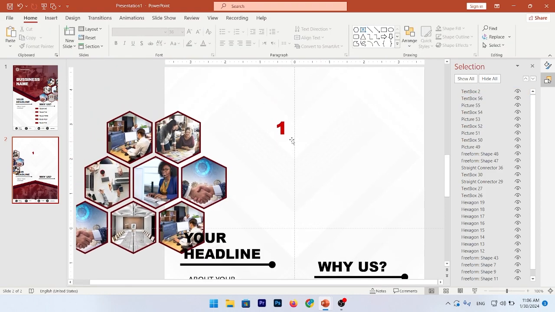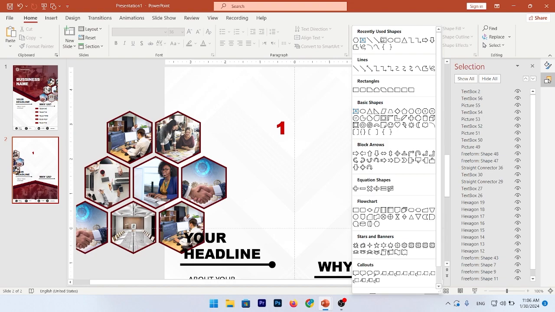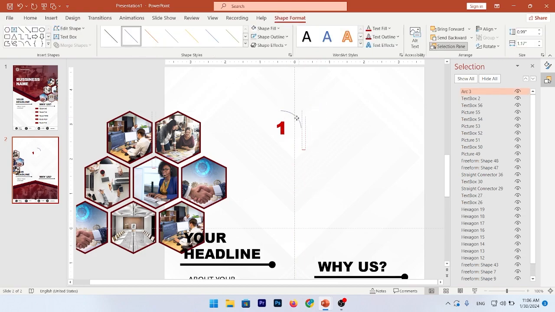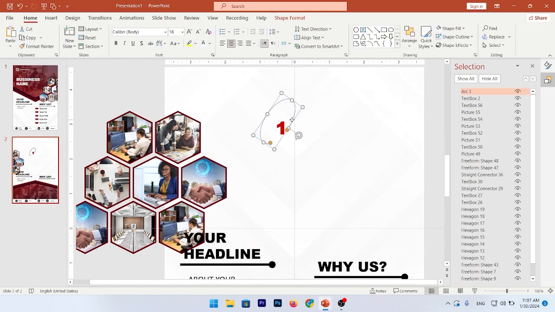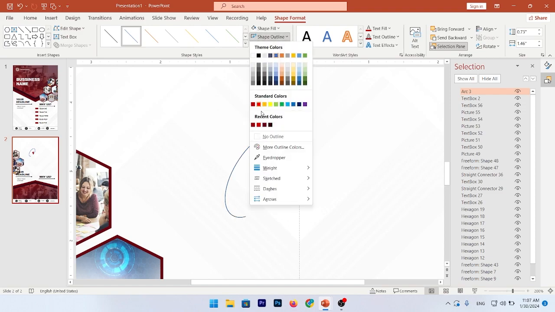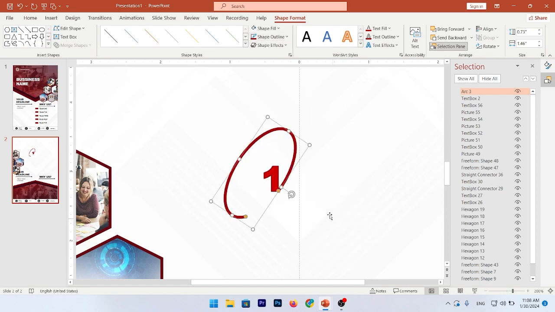So for creating the line, open your shapes and choose this arc. Draw an arc, and by this orange point, make them bigger and also rotate it. Then change its weight and color. I choose this color from my color palette and change its weight to 3 pt. Move it and send it to the back of your text.